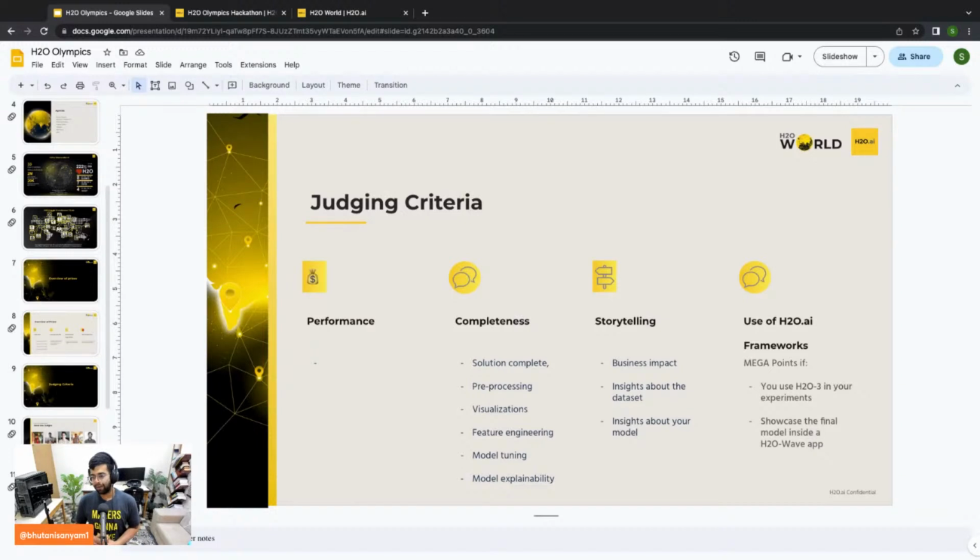Finally, we're giving mega points. I would again highlight this: we're giving mega points if you end up using H2O3 in your experiments, or, let's say, if you end up using any of the other H2O products. Potentially, if you could showcase your final model inside an H2O Wave app, we would love to see that, and you'll get a lot more bonus points for that.